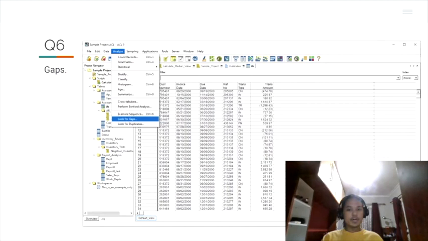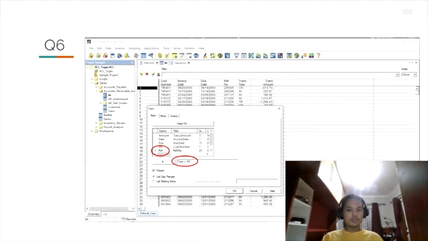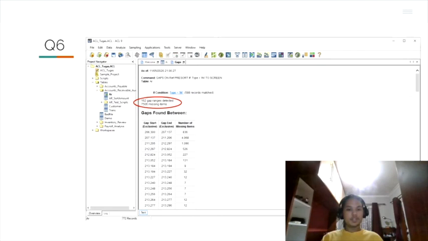For the gaps, we analyze, look for gaps, check the reference number, and use the same setup as before, where the type is the invoice type only. And from that, we can see that there are 182 gap ranges detected.